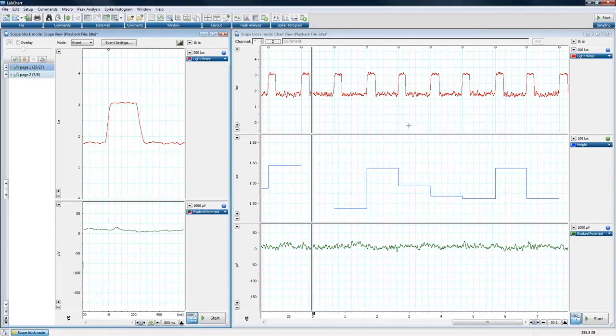Another thing I can do is use the comment mode. The comment mode works essentially the same way we're using these event markers. If we have comments, we can utilize those much the same way, and I'll show you in a different file how we would do that.